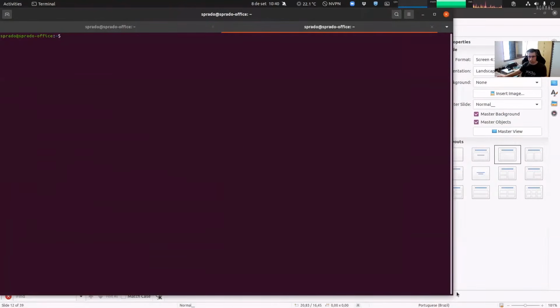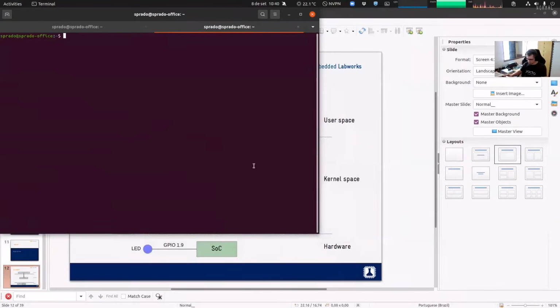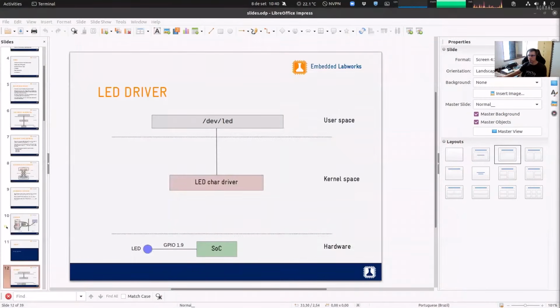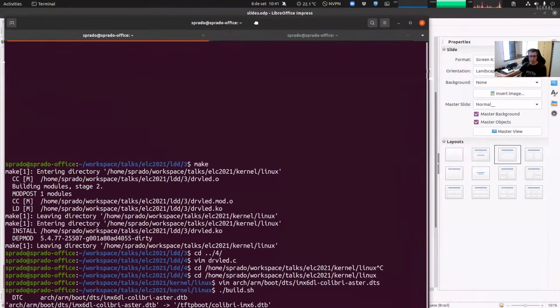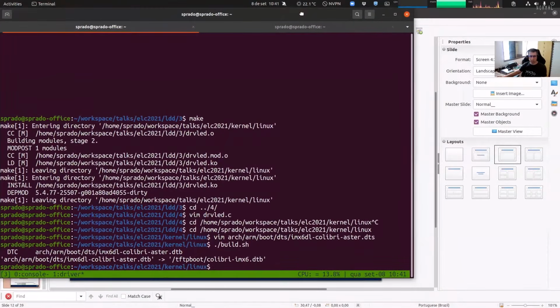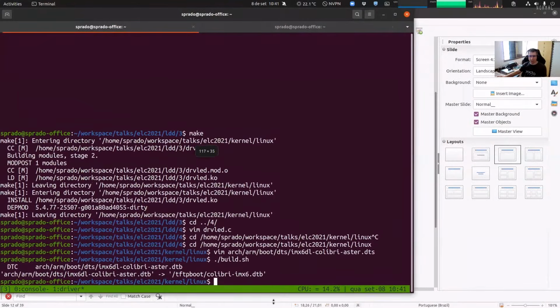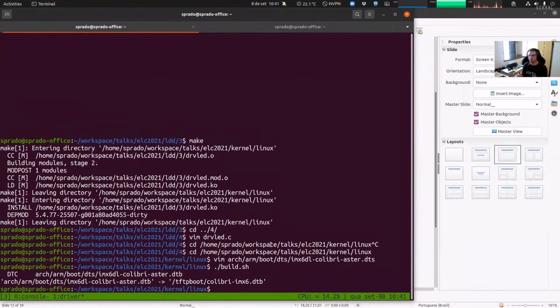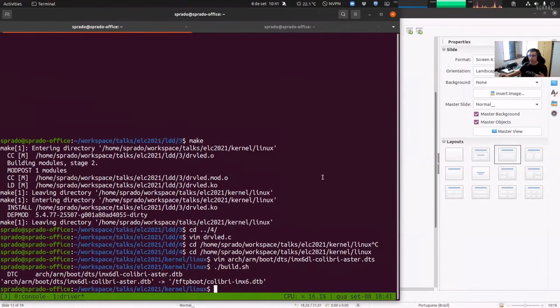Oops. Let me increase the size of my terminal. We're going to see that although we are making the code more modular, more reusable, using standard kernel APIs, and adding more features to the driver, like that trigger feature that I showed, the code is becoming smaller, right? We are adding more features and the code is becoming smaller.